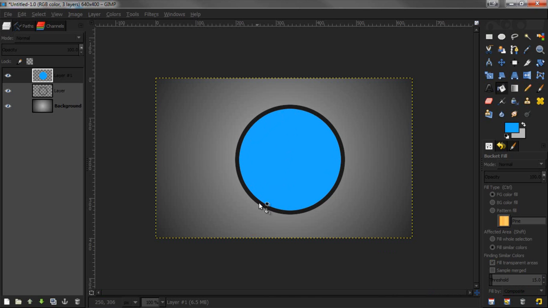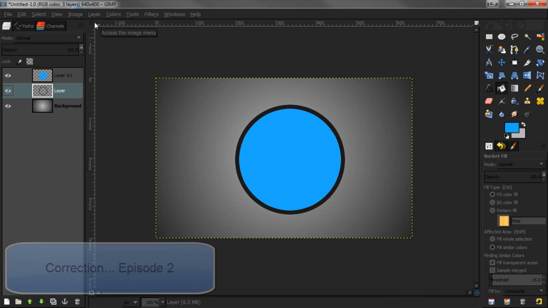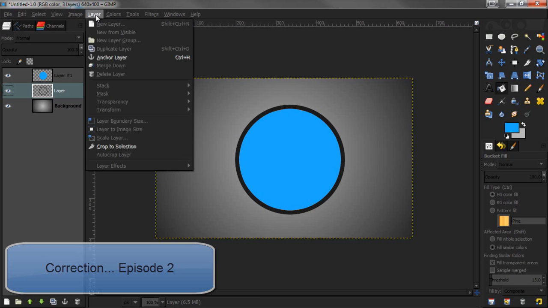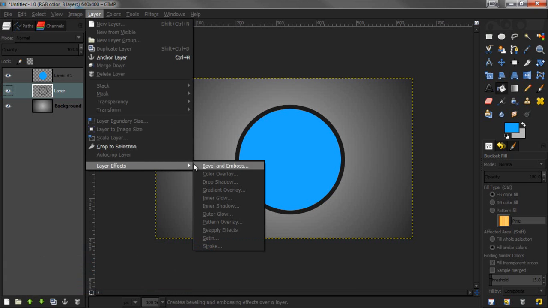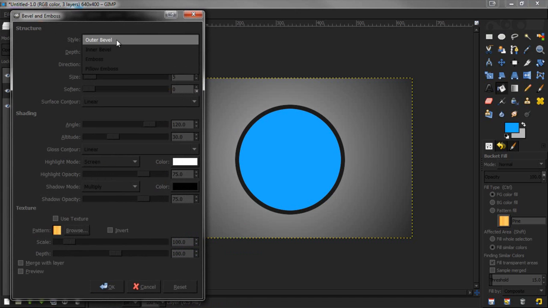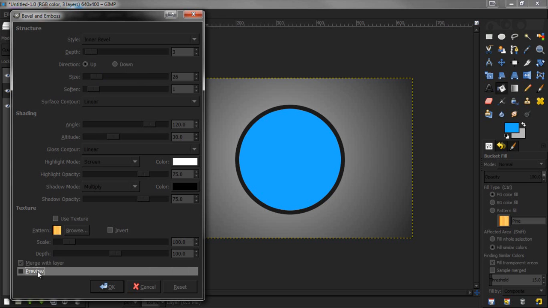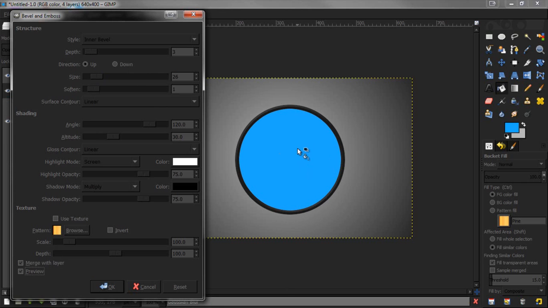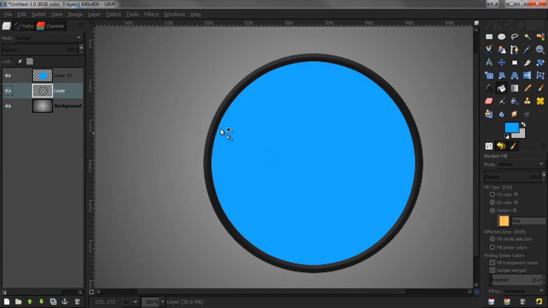And we want this area to be beveled. So, like in the last tutorial, I taught you how to get the layer effects, and we're going to be using that again. You're going to go to bevel and emboss, select inner bevel, and up the size, put the soften to 1, and merge with layer, and we'll preview that. Looks pretty good. So I will press OK. Now see what you got now is basically the bevelness.